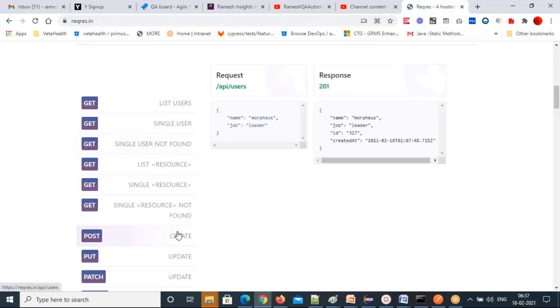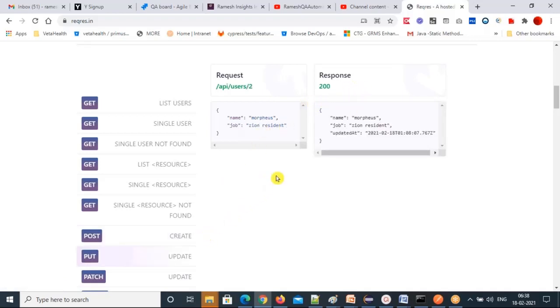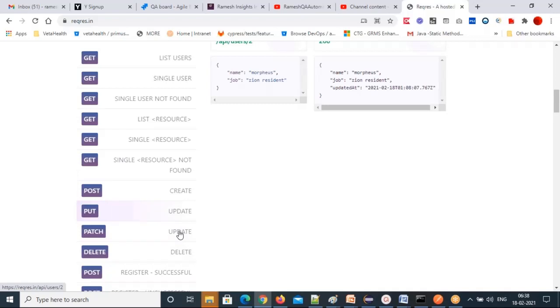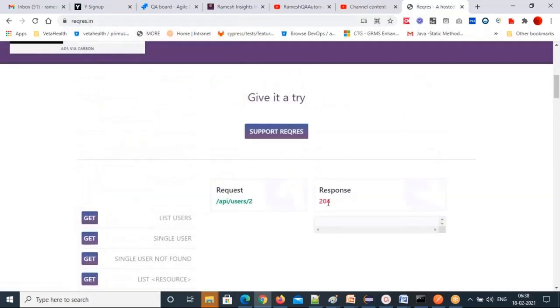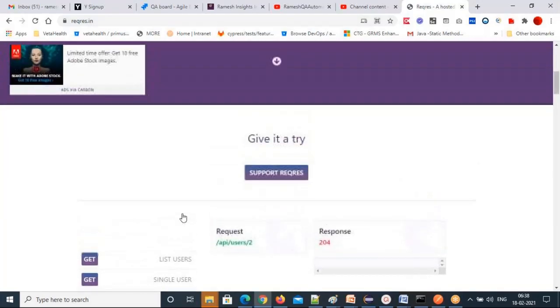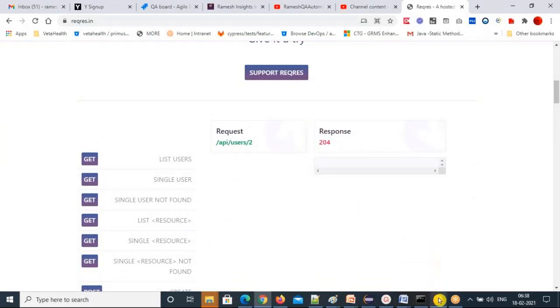Then post, you want to create a user. This is the endpoint you have to give, and this is the data you need to provide, and 201 is the status code you are going to get. And the put method, you can update the data, and this is the output you will get. And patch you can also use to update the data. And delete, you can delete the resource, and you get 204 no content. If you delete user 2, you won't get any data in the response body. So these are the different APIs we are going to execute. Let's execute all these APIs in Postman, then we can automate these things.